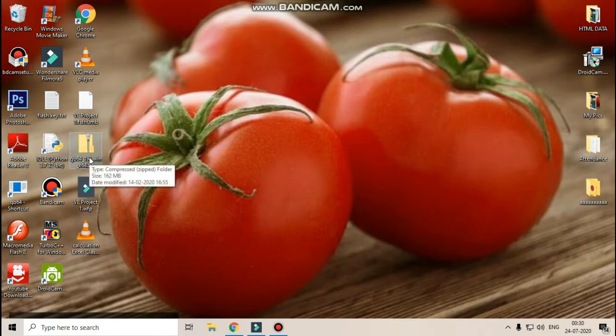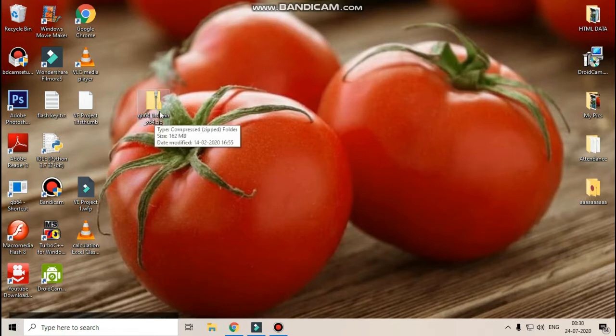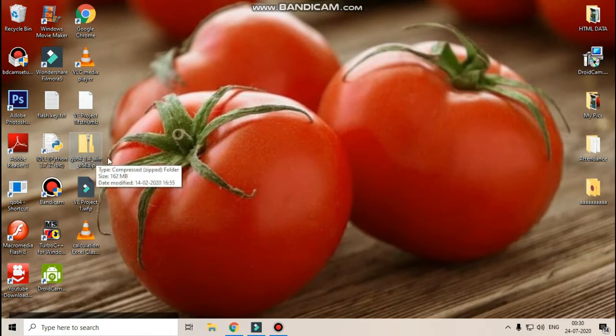Look, I have given you a link in a WhatsApp group. Just download this setup file. There's a folder QBasic 64, with a choice of 64-bit operating system and 32-bit operating system. If your operating system is 32-bit, you can download that version. Otherwise, you can download this one.